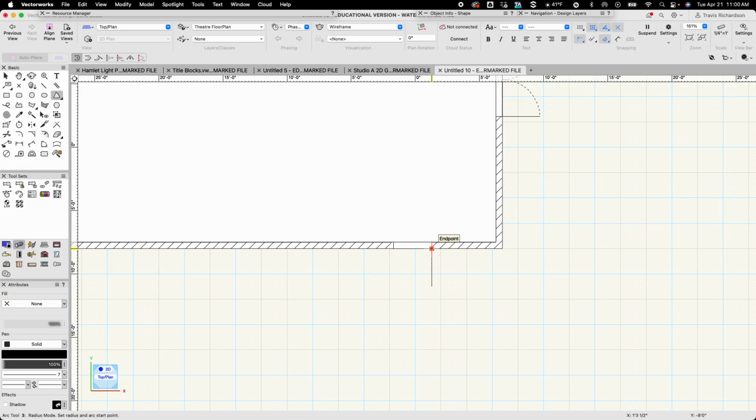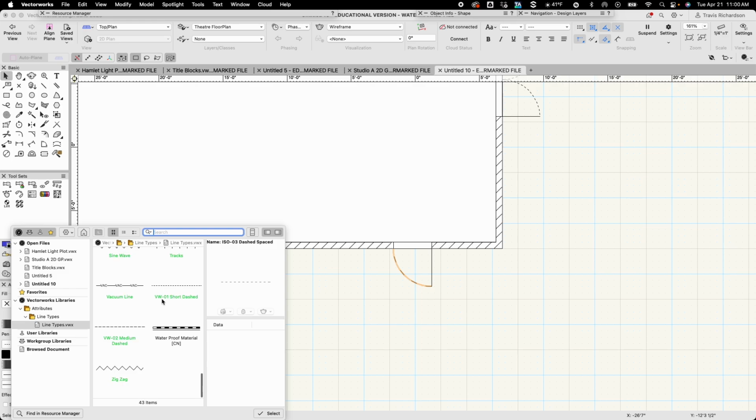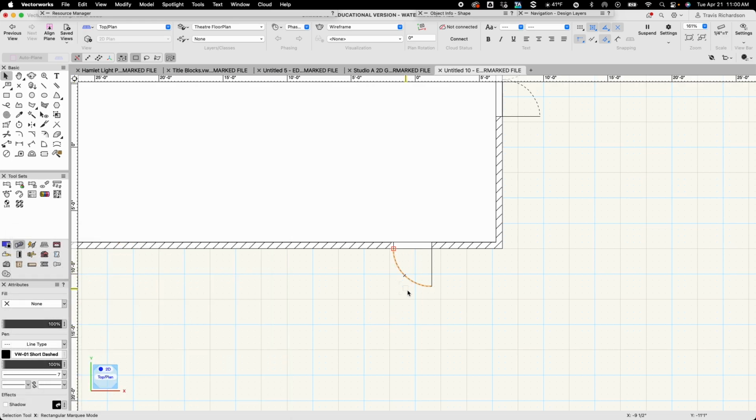I'll click the beginning of my line, the end of my line to set the radius, and then swing it over to where it intersects. And then again, while I still have that selected, I'm going to change its fill to none, its pen to line type, and I'm going to change that line type again to VW01 short dashed. And there's my second door.